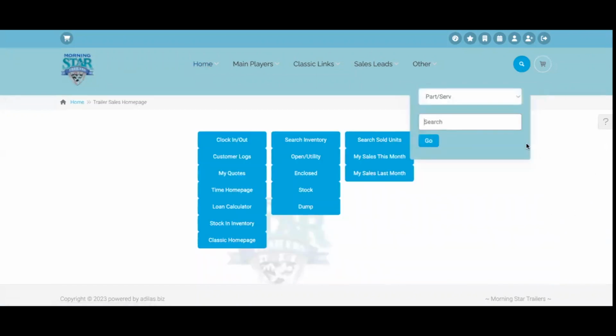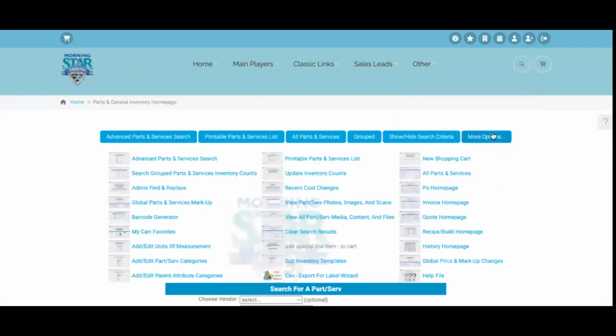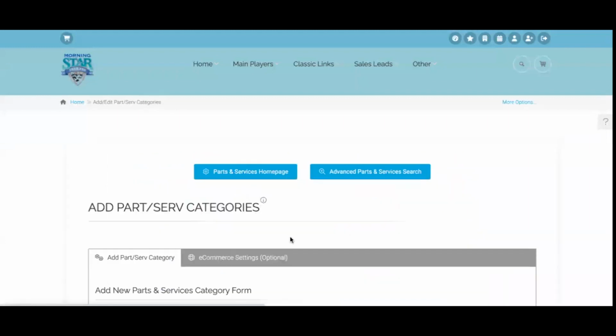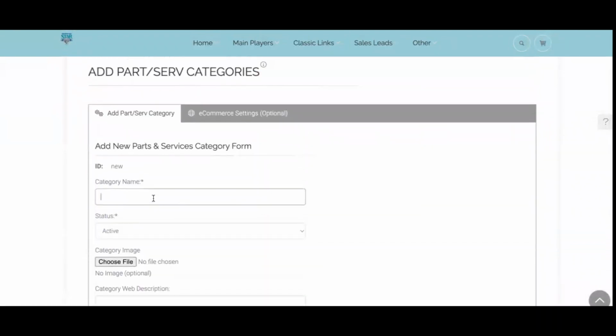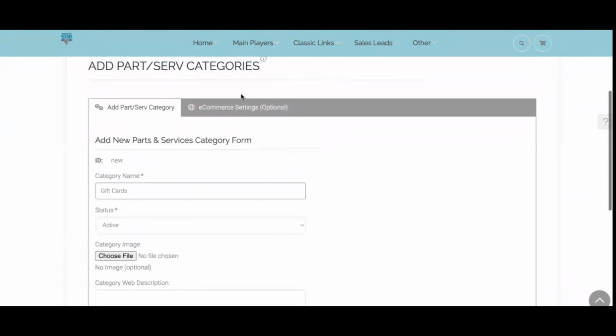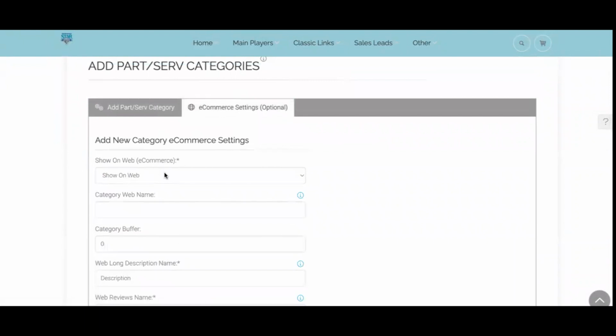So regardless, we just want to get to our item homepage, more options, and then add, edit item categories. I can come down here just to see what there is. Obviously, there is nothing for gift cards. So I'm going to say, we want to call this category gift cards. It's going to be active. E-commerce, for now, I'm going to say don't show it on the web.